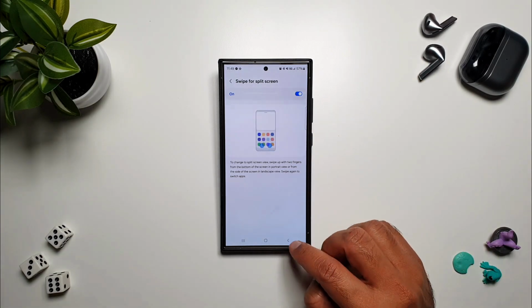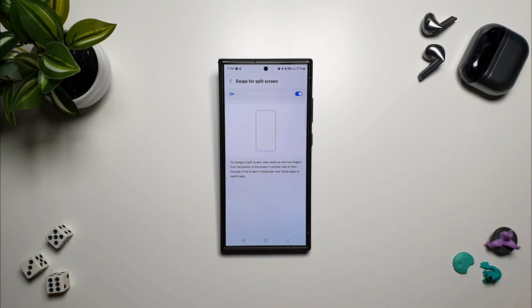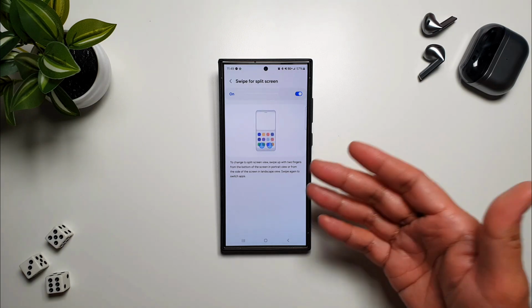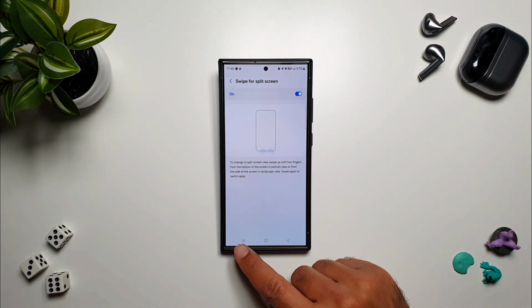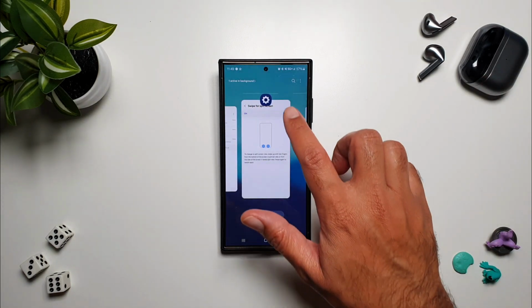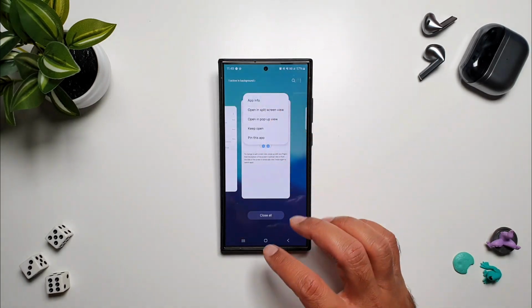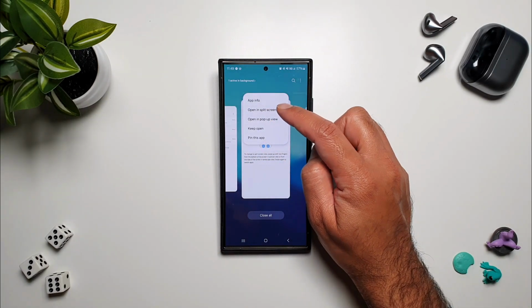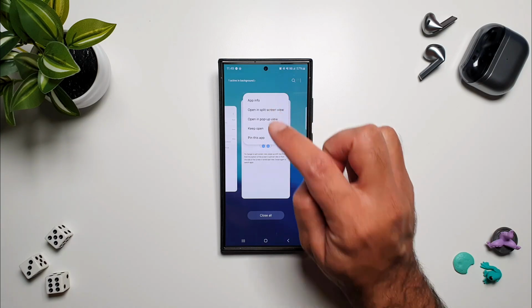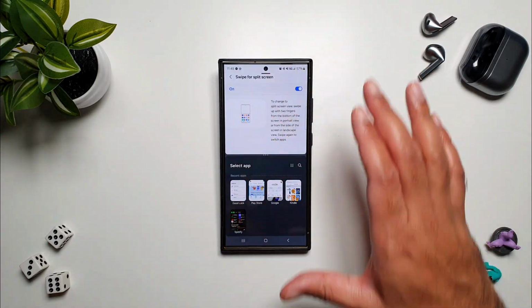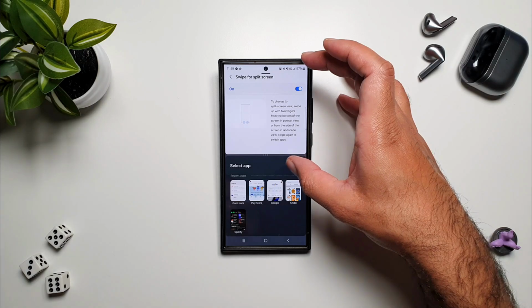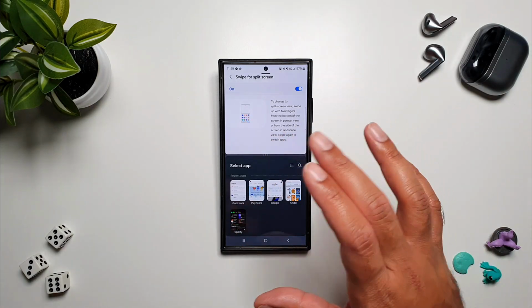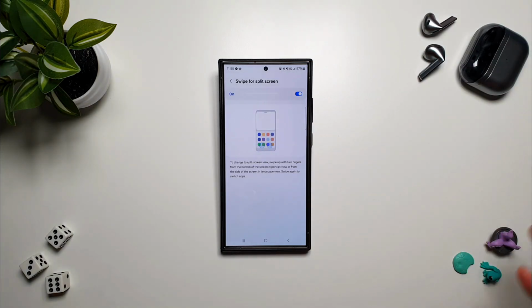Now that is one way of launching into split screen mode, but there is another way that you can do it. So tap on this recents menu, it opens up, tap on the app icon, and here you will see this option open in split screen view. Tap on it and now you have the same split screen view. You have settings at the top and then at the bottom you can launch another app. So that's the simplest way to launch into multi window.